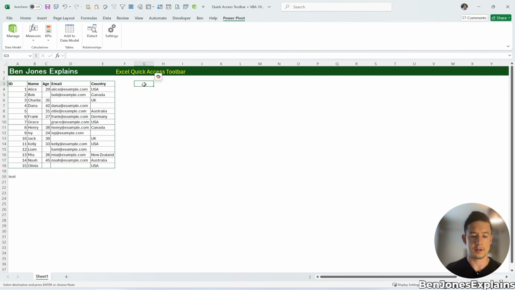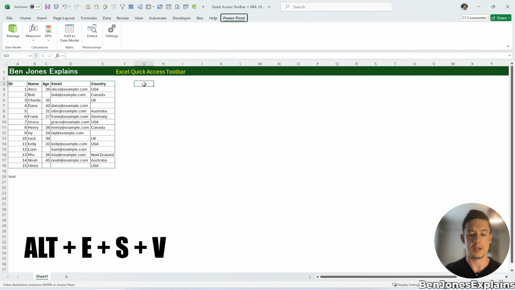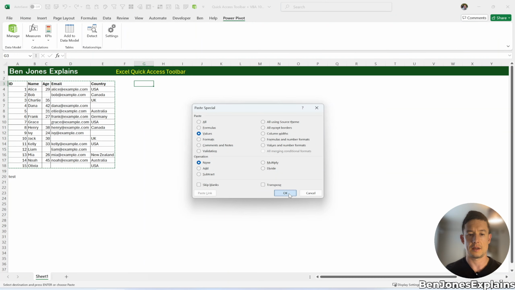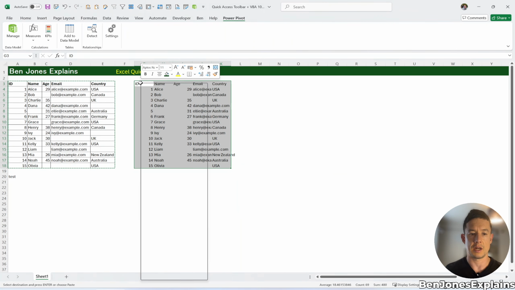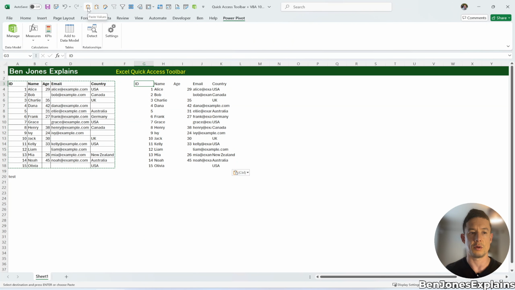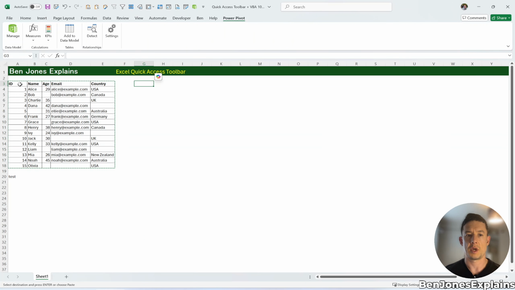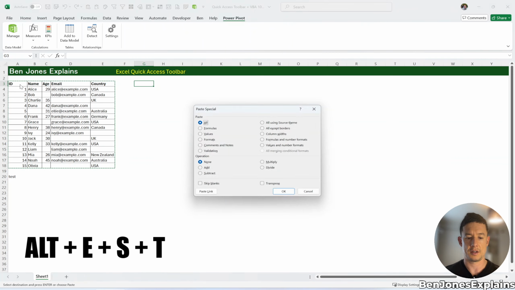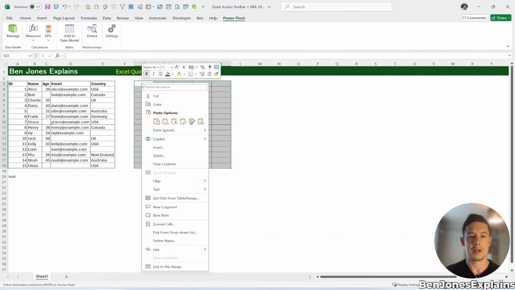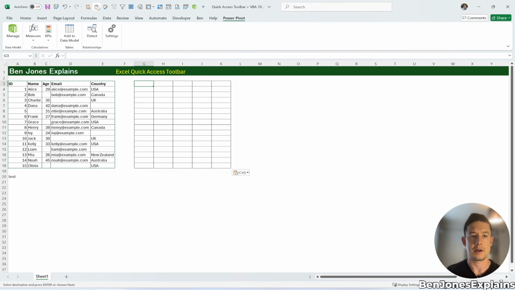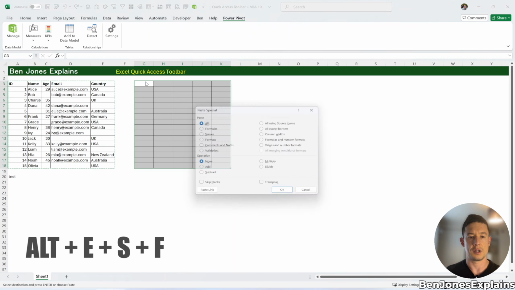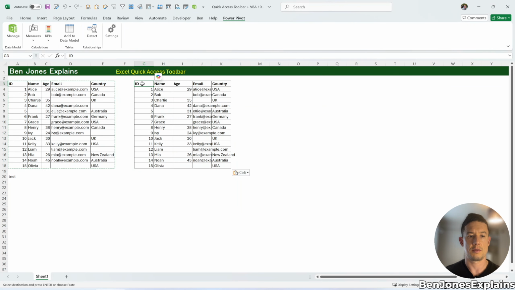Paste special values first. Keyboard shortcut for that is Alt ES V, enter, or we could right click, paste special values, or even quicker, we can now use our Quick Access Toolbar, click the Paste Special Values button. Paste Special Formats, Alt ES T, enter, or right click, Paste Special Formatting, or again, Quick Access Toolbar, Paste Formatting. Paste Special Formulas, Alt ES F, enter, right click, Paste Special Formulas, click the button, Paste Formulas.